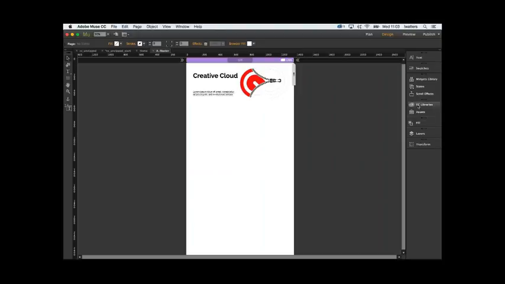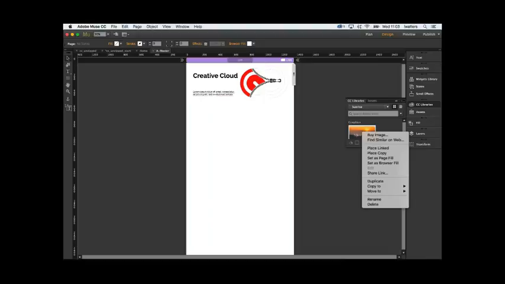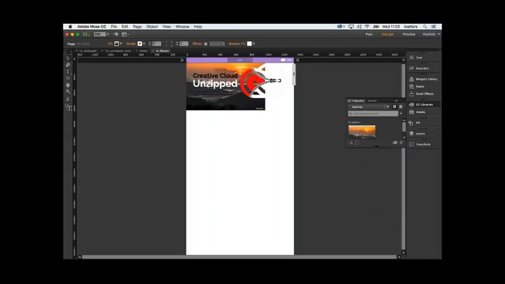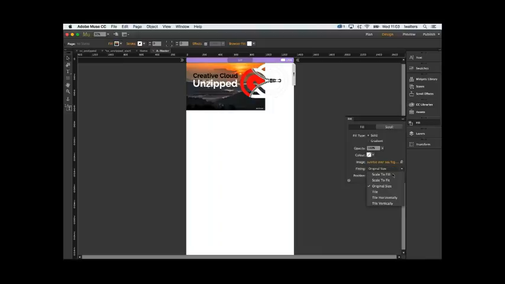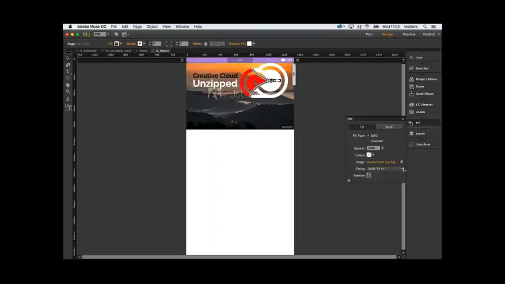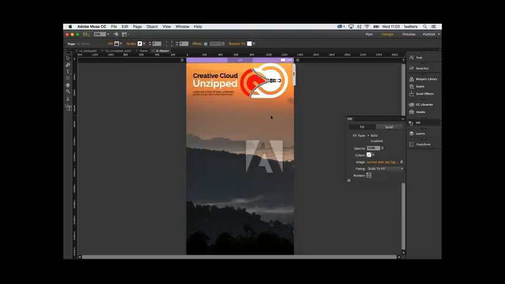Now, the next thing that I can do is actually browse my Creative Cloud libraries. As I mentioned, they're available from within Adobe Muse, and I'm going to choose this background image because I actually want to place this as my page fill, and I can do this directly from within the library. So rather than it just being an image sat in the page, I'm going to set it as my page fill. I'm going to jump to the fill here, and I'm going to choose scale to fill. This one here. There we go.